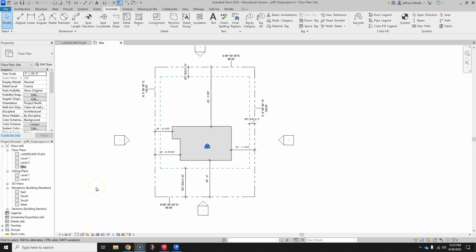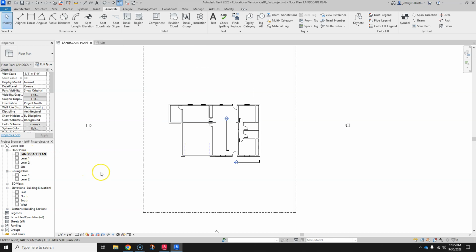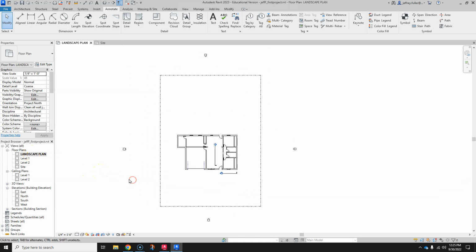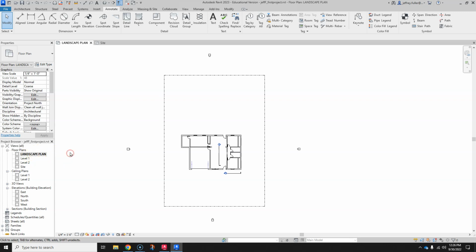Okay, so to do topography, I do it on a landscape plan. I've got a landscape plan right here, and you just want to do that by making a copy of level 1, copying it over and then renaming it landscape plan. Once I get that, I want to remember that when I was working on level 1, I turned some things off, like my floors.